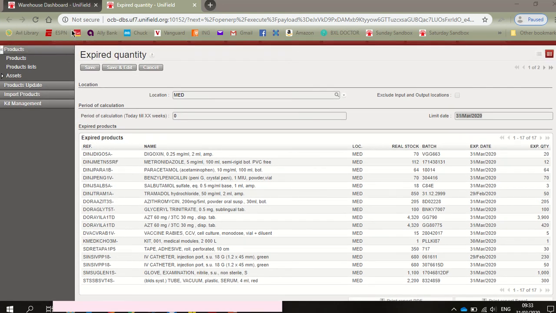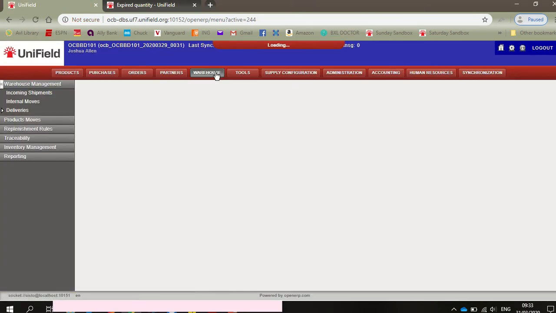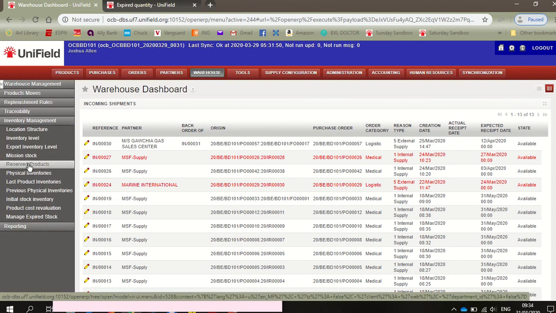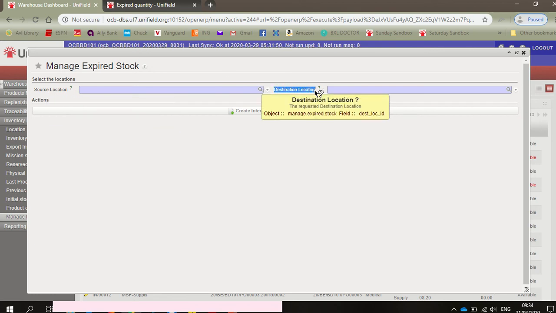So for that, I will go back to the Unifield, back to the warehouse, and now I come down to inventory management. And the very last option is manage expired stock. And we're going to click on this option, and it's going to open up a pop-up window. And it's very simple. It's asking you the source location and the destination location.